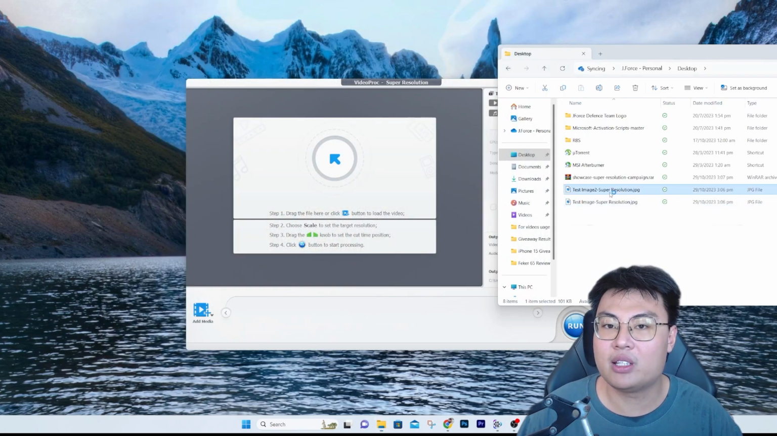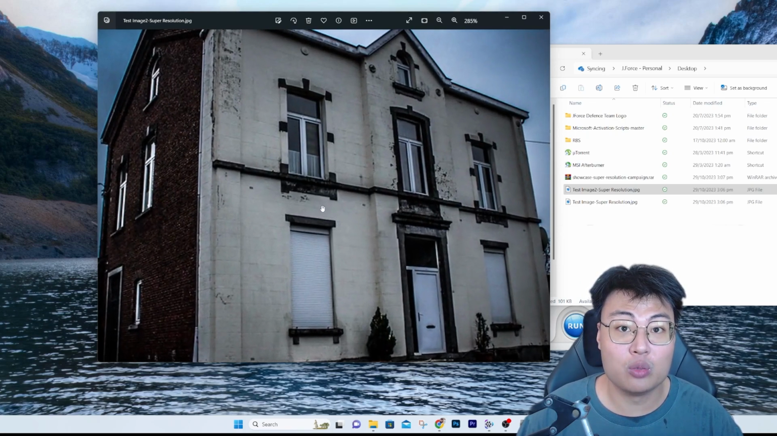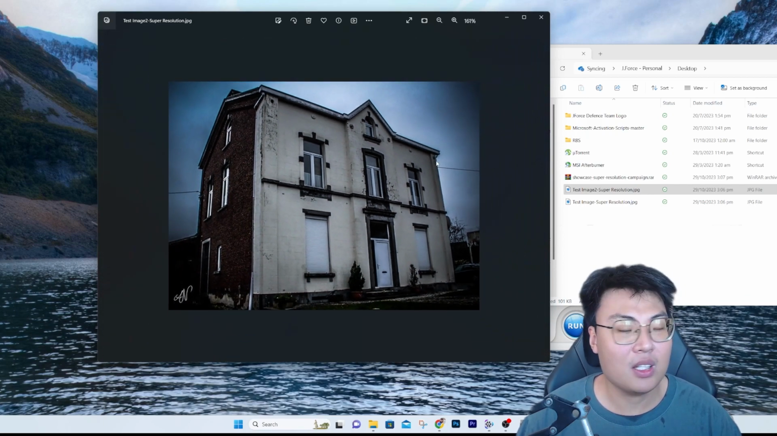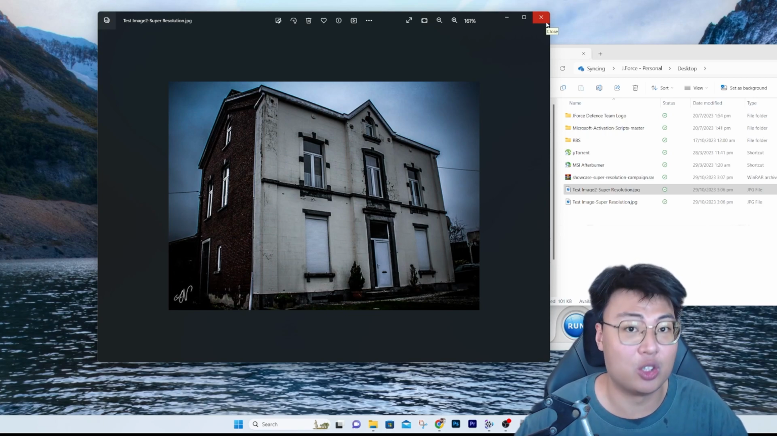And we have another test image too. This is a picture of a building. It looks really nice, really okay. But this is 100%, so this is not a full resolution. As you can see, if you zoom in, details will get blurry. So that is the problem. Probably you have a very nice image, but the resolution is too low.